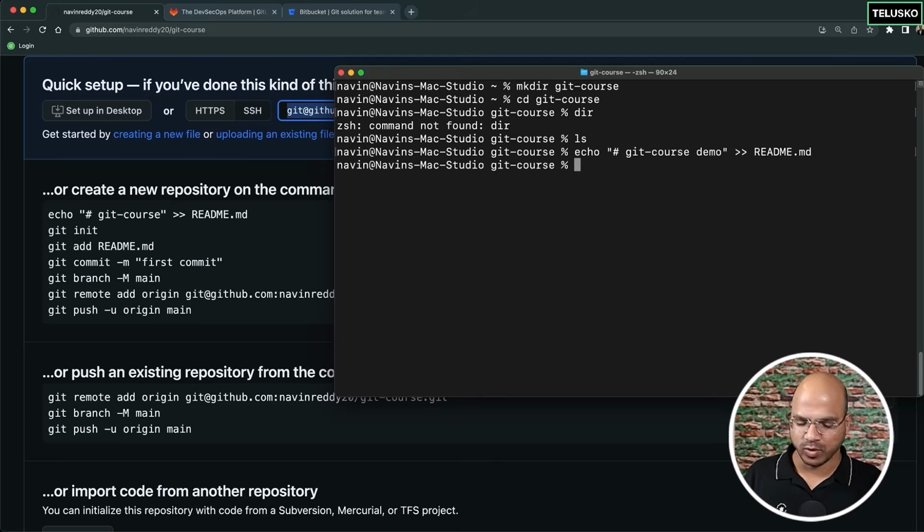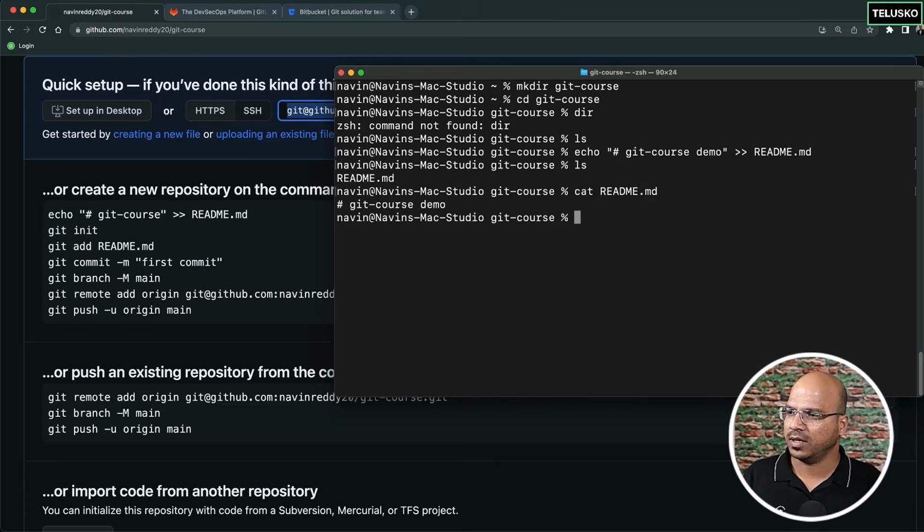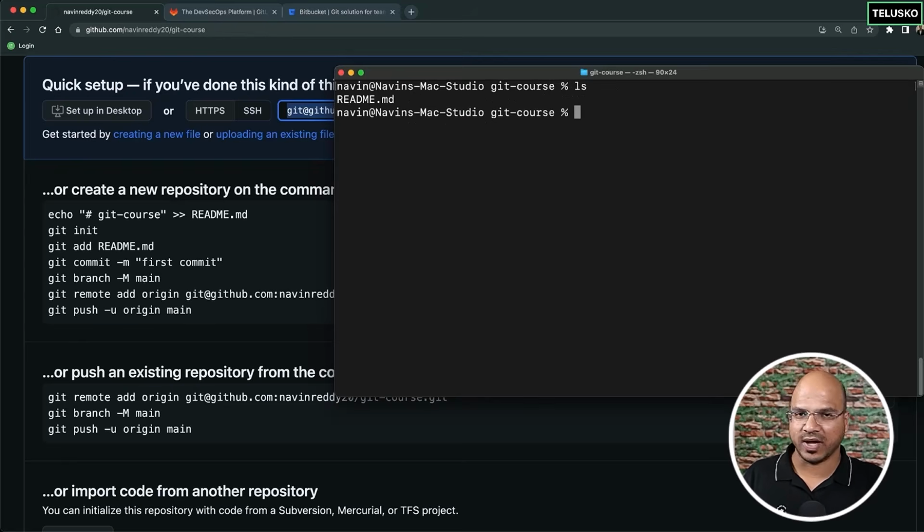Okay. And you can see if I say ls now, we got a file created. And if you want to see the content of that file, you can say cat readme.md and you can see this is the content. So using the cat command, I can just see the content. So I do have a content now. So ls, we got a file.